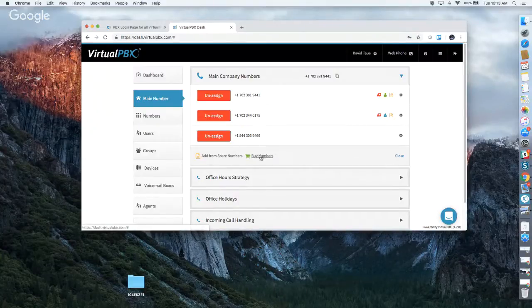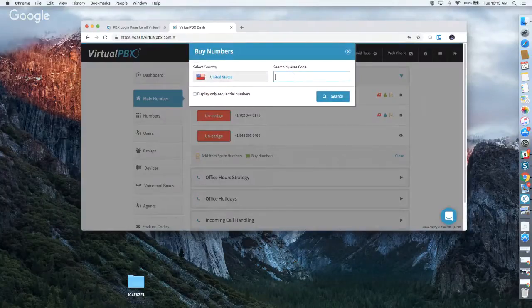You can add numbers through here. So add from spare numbers means you already have the number on the account. Buy numbers is how the system adds numbers to the account that you don't already have. So local, you would just enter in an area code.